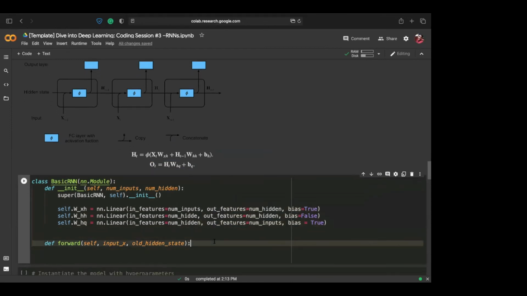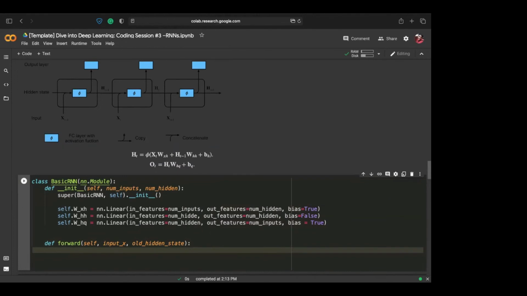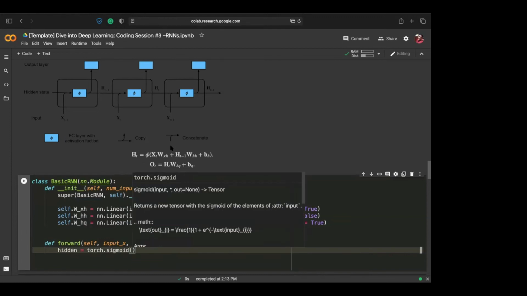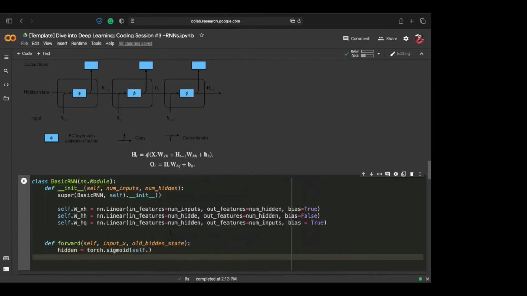So the forward in this case is very simple. The first thing we need to create is a new hidden state. A new hidden state is given by, so this phi is the nonlinear activation function. We'll take torch.sigmoid for this. So torch.sigmoid, and it has these arguments. The first one is input and wxh. So we'll have self. Yep. Typo, num hidden in the whh.